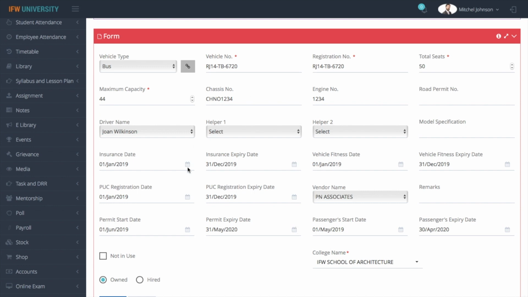Along with the vehicle details, there are certain other details that have to be kept for record, like insurance dates, PUCs, vehicle fitness, and other details like the expiry date, passenger start date, passenger expiry date, permit expiry and permit start date. These all details are kept for record. The driver who will be dealing with the vehicle is inserted here, along with the helper details, helper 1 and helper 2. This is how you have to keep your vehicle details on this form.